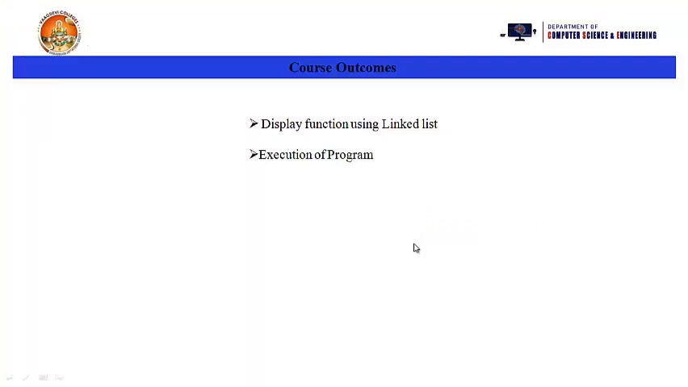So in this session we discussed how to implement a stack using linked list and how to execute the program.